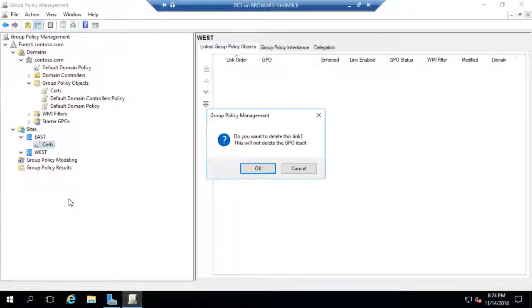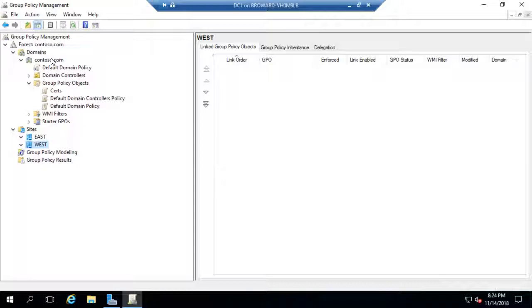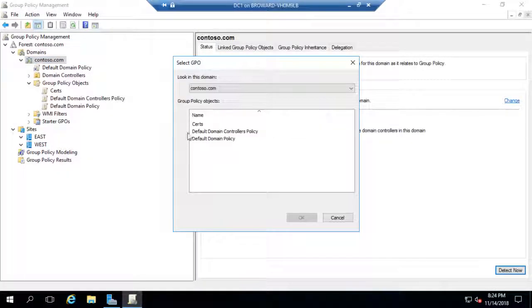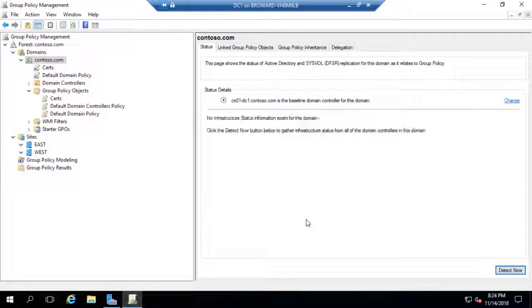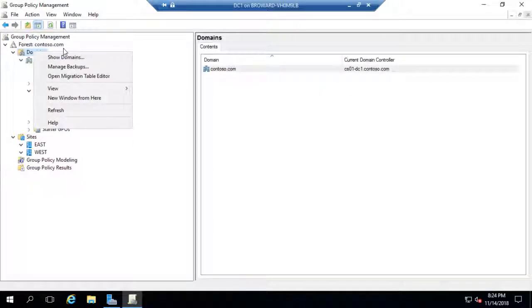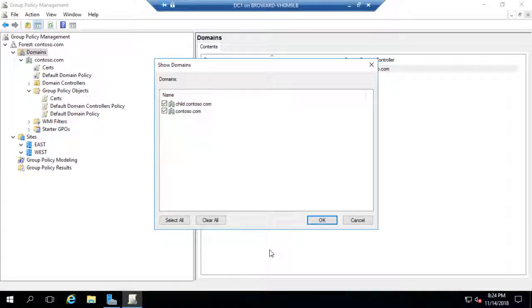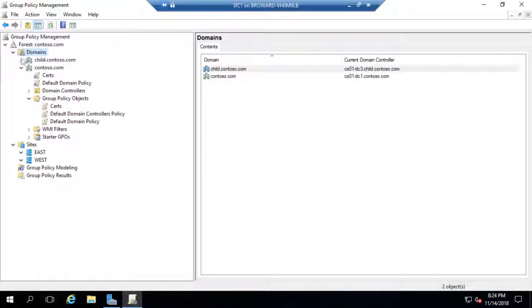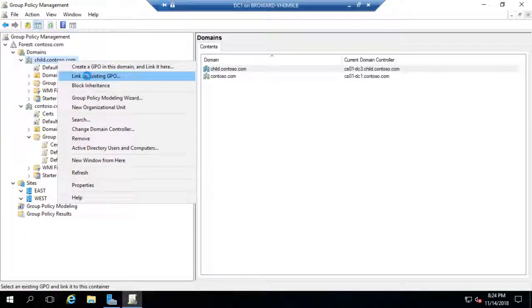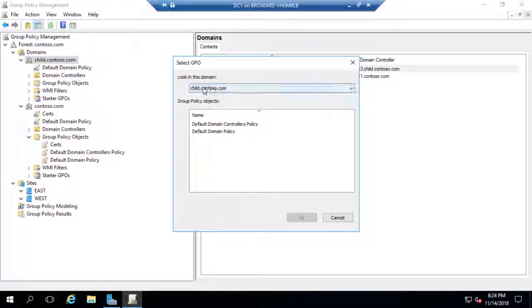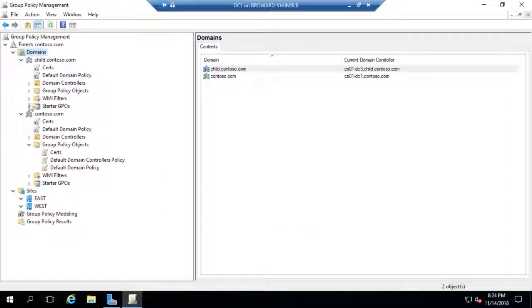Or I can link it to the parent domain. Right-click domains and show the child, and link it to the child domain as well. But look, where is the policy located? It's located in the parent. So here's another way to get it to both domains: just physically link it to both domains.